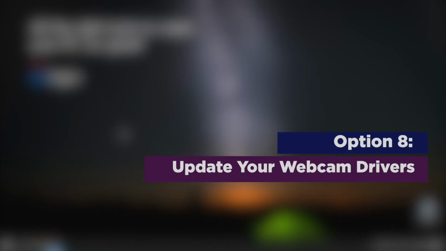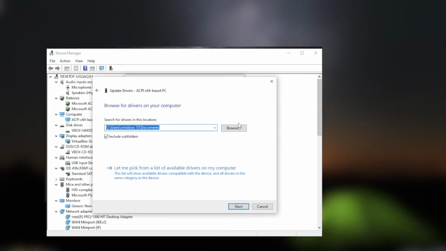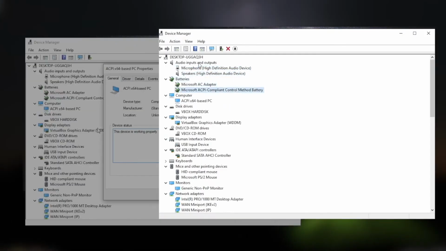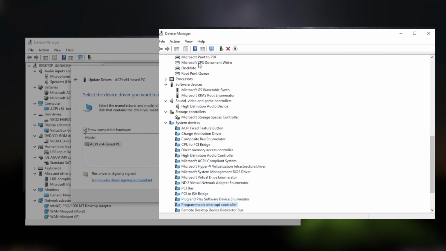Update your webcam drivers. You could perform the update manually through Device Manager, or by visiting the official website of your device manufacturer to search for each one of your drivers. It's a long and complicated process.